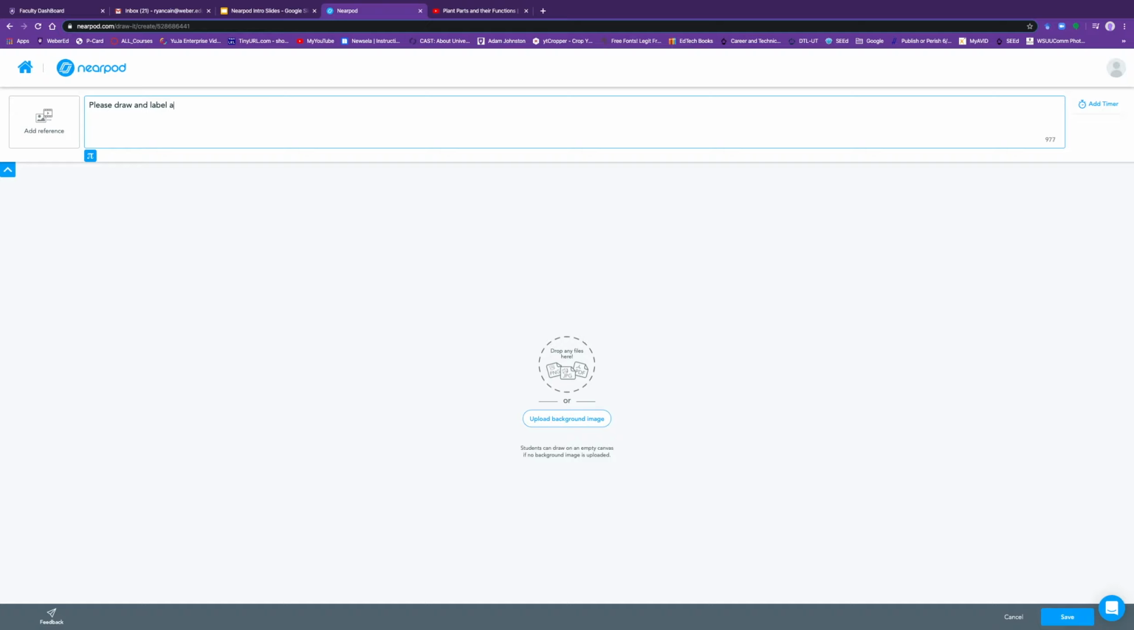and label a plant with its roots, leaves, flowers, stem, fruit, and seeds. Okay? And you might want to provide some sort of example, but in this case, I just want to have the students do that on their own. I'm going to click Save.